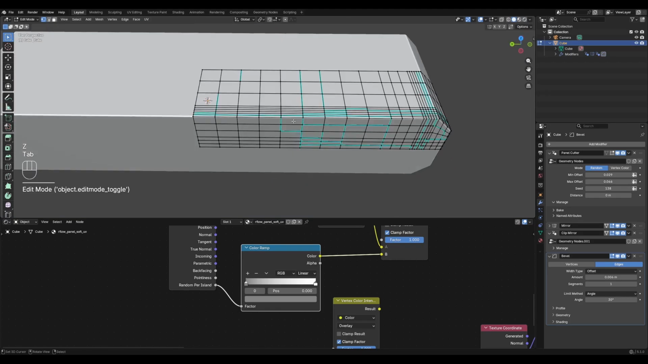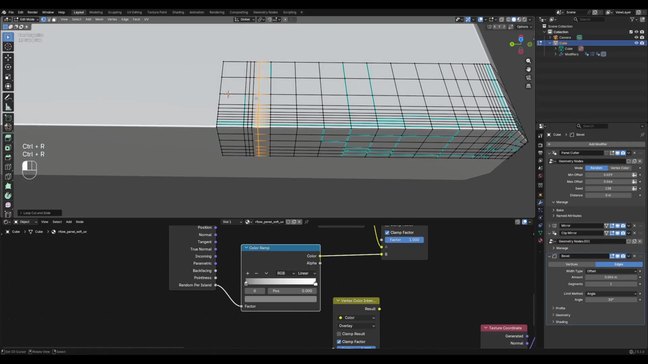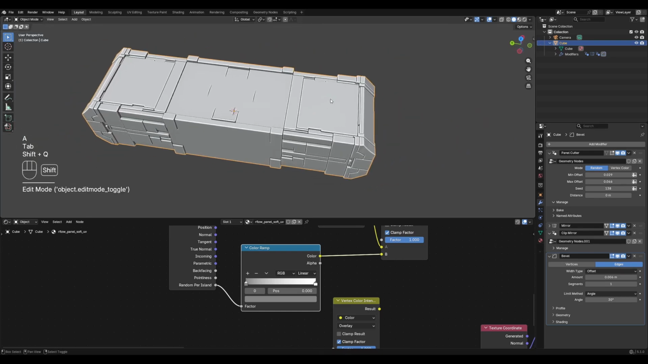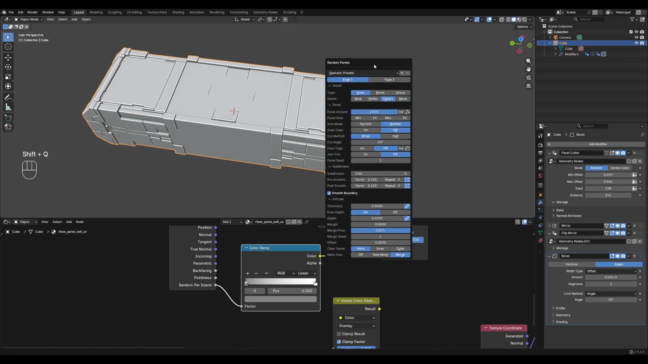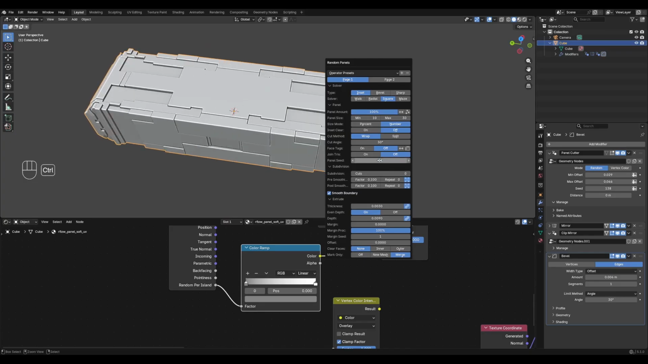You can still modify the topology, for example, like this, to generate more details here, and then reuse random panels without any increase to the subdivision, and you get that.